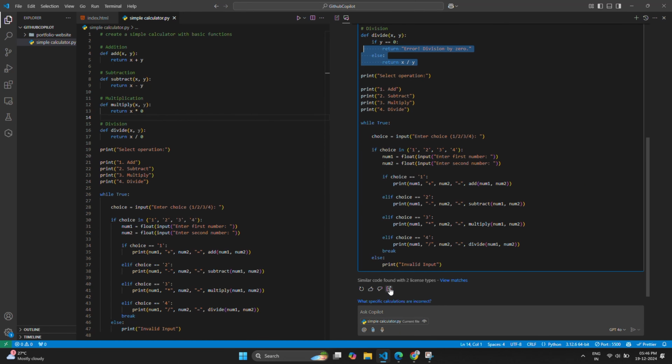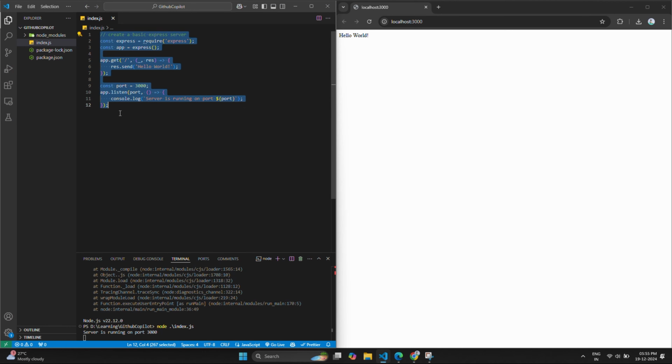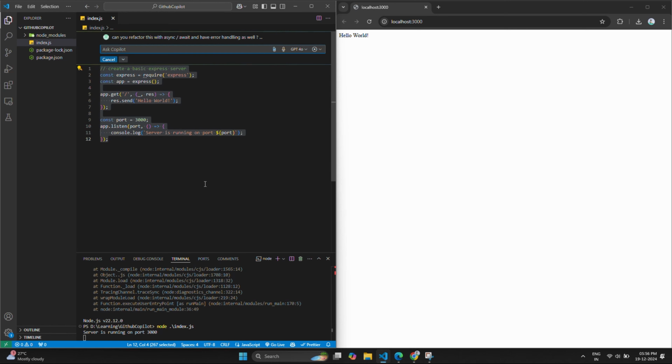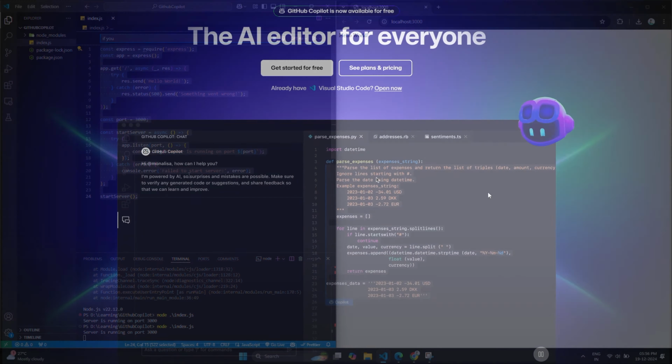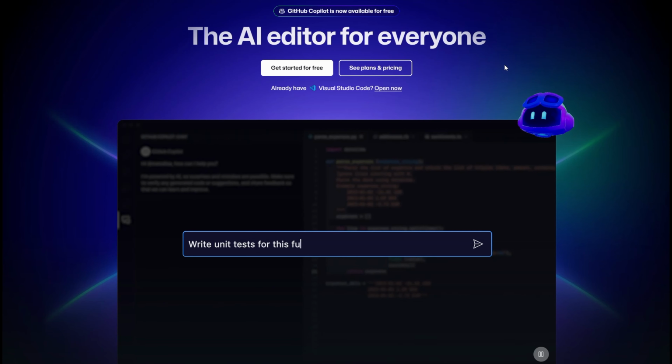Not only fixing, you can ask the Copilot to refactor your code as well. Let's say I want this Express server to use async and handle errors also. It does it perfectly. GitHub Copilot being free opens up incredible opportunities for developers of all skill levels.